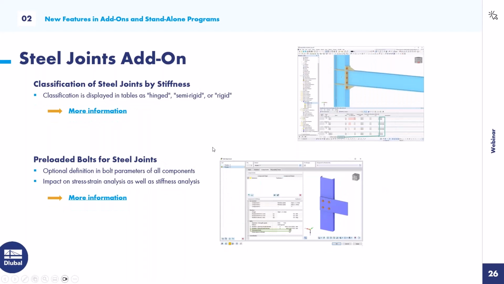So then the classification, you can then find in the table if the connection or the joint is hinged, semi-rigid or rigid. Then you can consider preloaded bolts. On all components you can define if you want to consider the preload. And then it will be considered in the stress-strain analysis and the stiffness analysis.